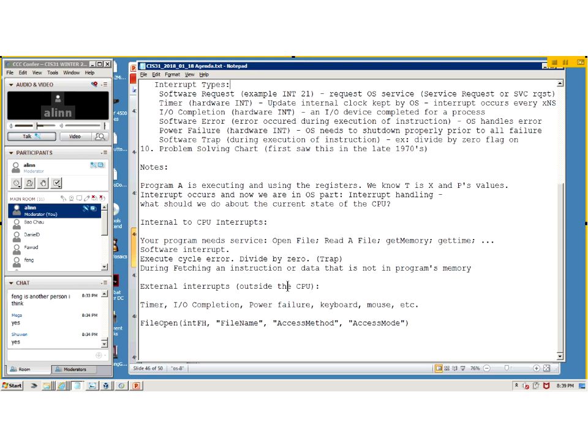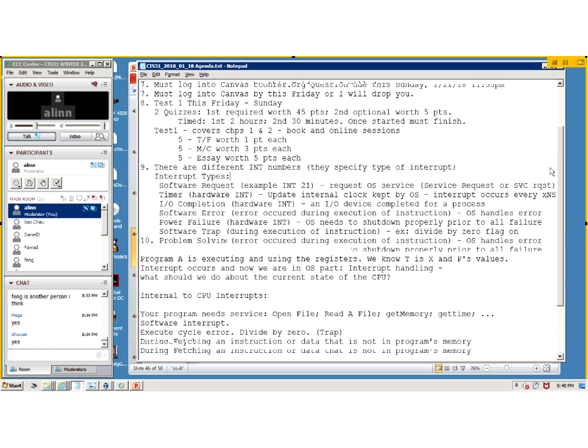External interrupts are outside of the CPU. I mentioned the timer from the clock on the motherboard typically. I/O completion, I/O completed, power failure, keyboard, mouse, etc. Those are all types of interrupts. Okay, I've gone through all of that with you.